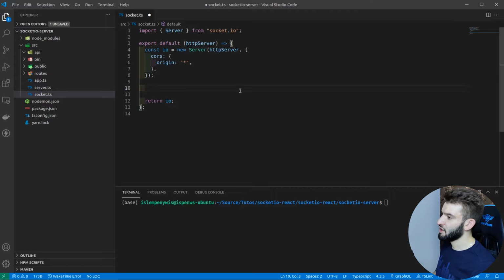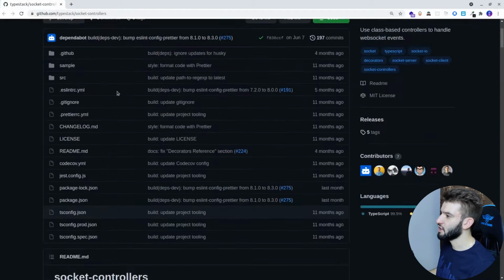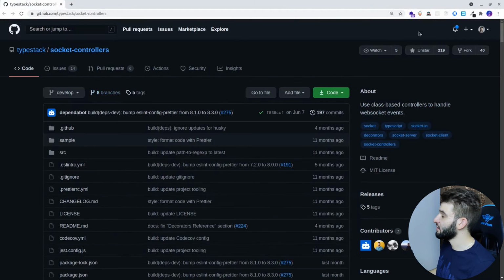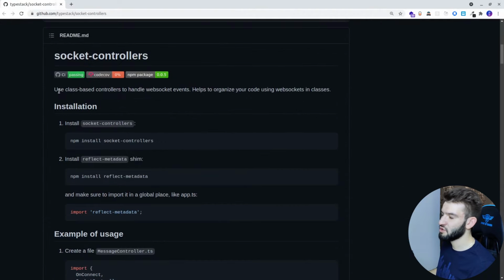Now, the next thing is that we can use something really sweet that's going to allow us to use class-based components, with decorators working around to hook all of these controls. There's this library called socket controllers, and it's a really awesome library. I know it's not that popular, but it allows you to use class-based controllers to handle WebSocket events, and it helps to organize the code really, really well.